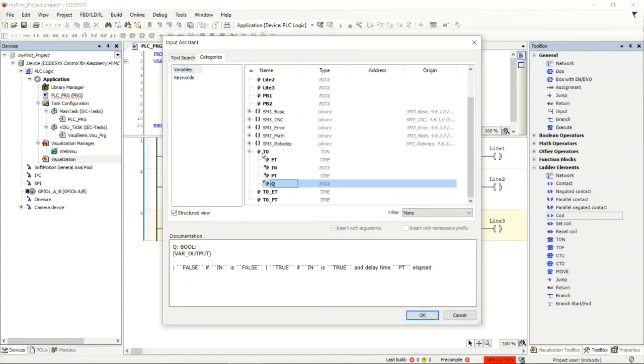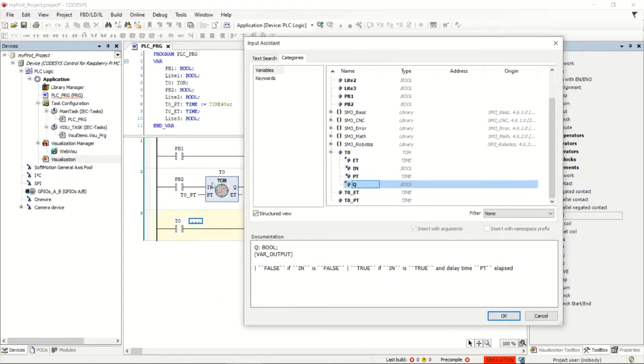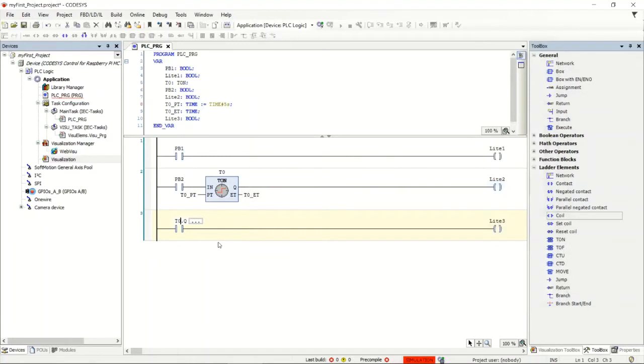T0 has, you'll notice here, several parts as the structure that it created. When it created this instance of the timer, it created this structure for us. And one part of that is the Q bit. So I'm going to double click, and it puts the Q bit in. For future reference, you can just type .Q and you're good to go, right? But you get the point of where it came from.